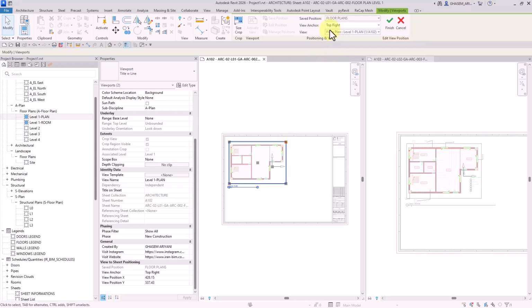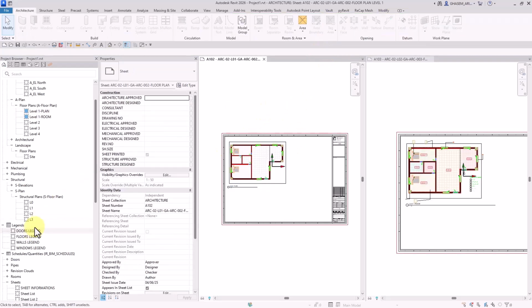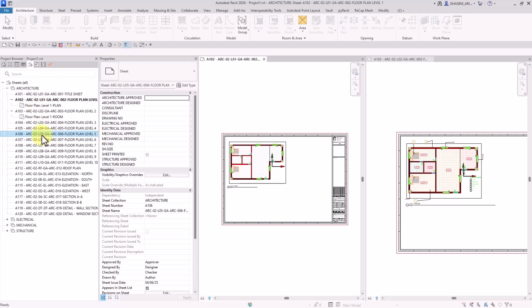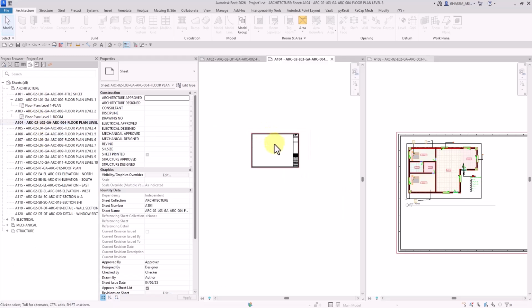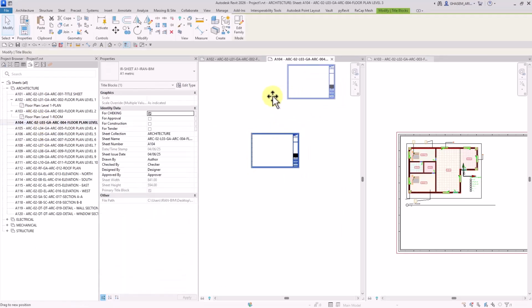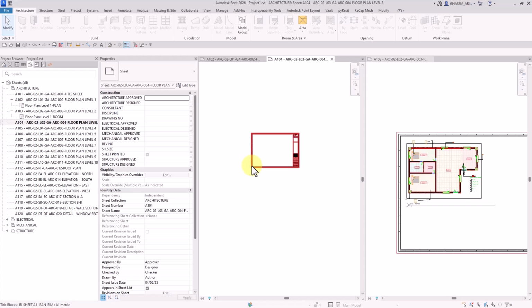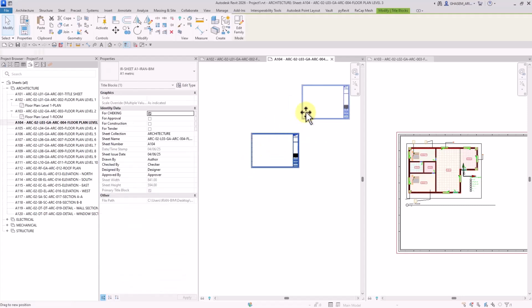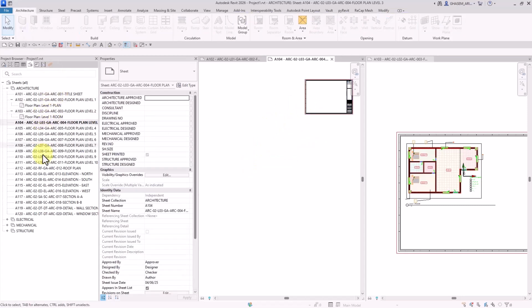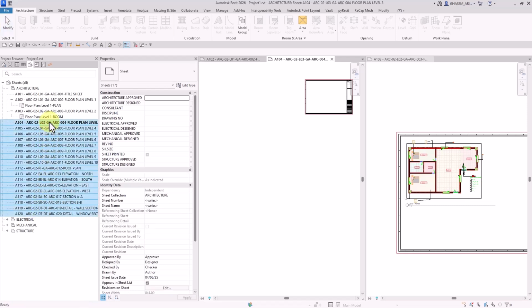All right. Now, let me actually enter another sheet. All right, guys, a few minutes ago, I said that when the title blocks are displaced, we can use reset title block position to set them back in their base point, and we can somehow do the same for the sheets in the project browser.